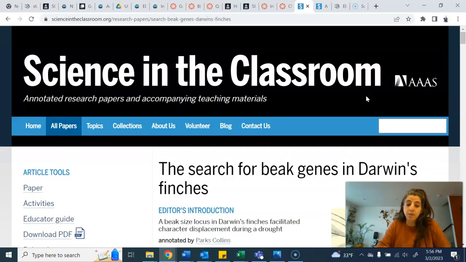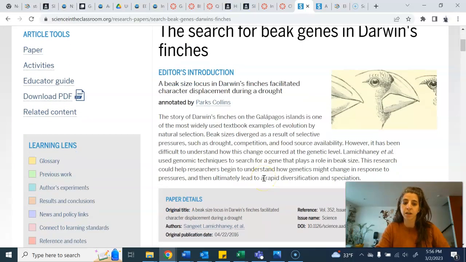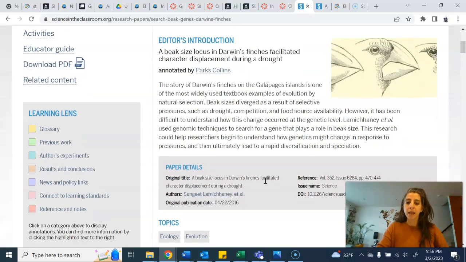So if we look at this one, like Charles Darwin, The Search for Beak Genes in Darwin's Finches. Okay, this is an annotated version of a paper right here: a beak-size locus in Darwin's finches facilitated character displacement during a drought, which was published in Science. Science is a very big, high-impact journal, and we've got the authors right here. It's got the super cool learning lens on the left-hand side.